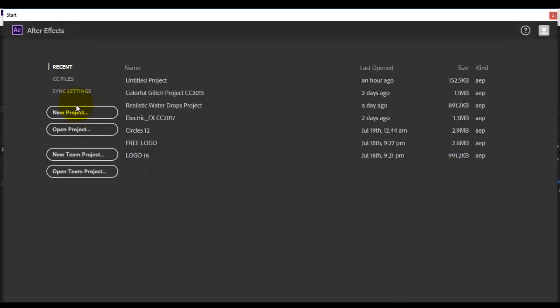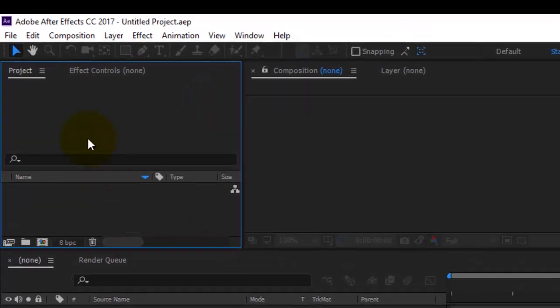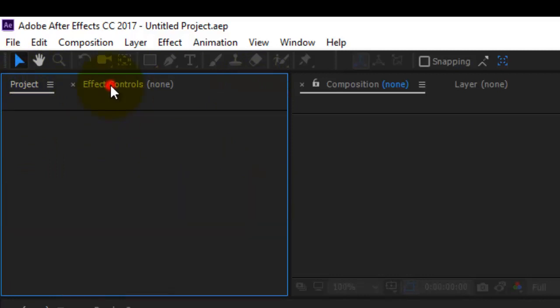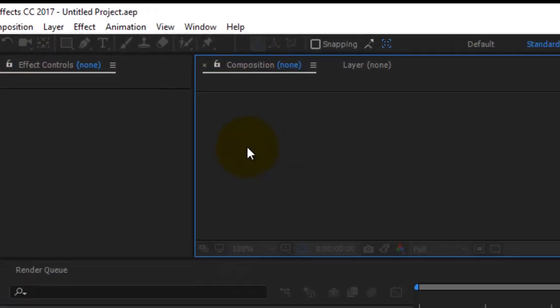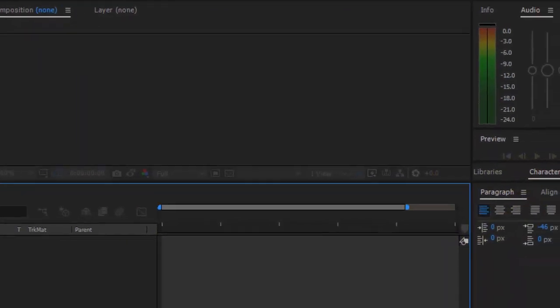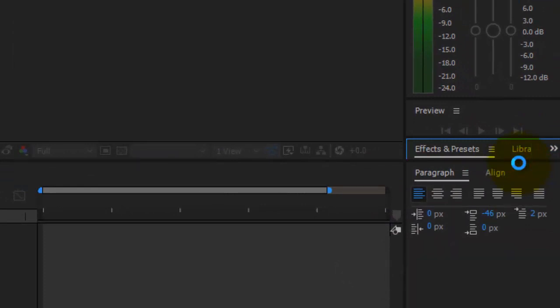First we have to start a new project. So there is our workspace. This is the project window and also the effects control window is there. The composition window is here and the video timeline is here, and also there are a lot of effects and presets here. We can customize our videos in a large variety with these effects and presets.